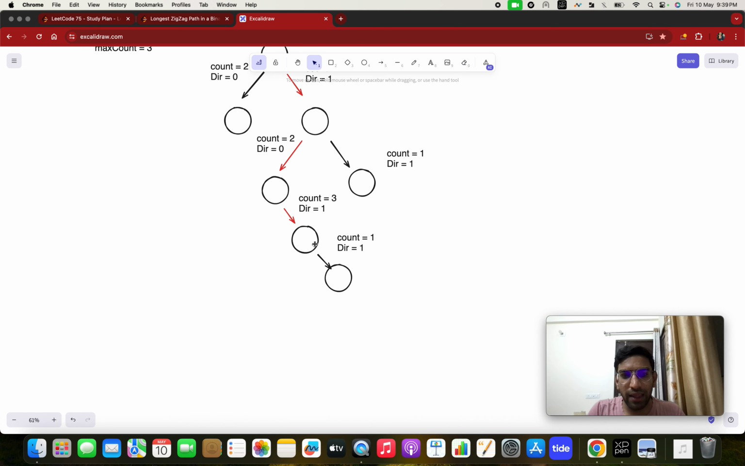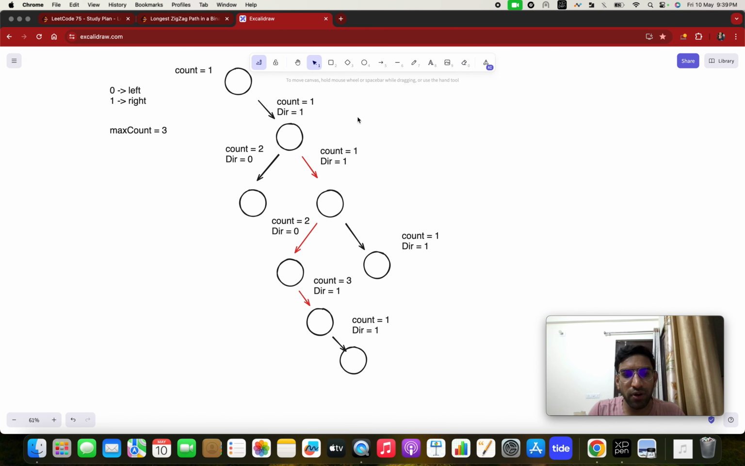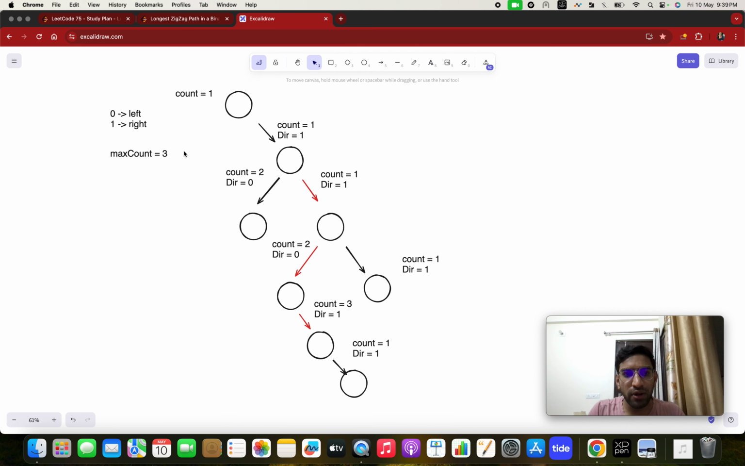For this node, again we are changing the direction. For this node we are not changing our direction. We are going from right to right. So the direction value is the same, so we are initializing our count again with the value of 1. So for this binary tree, the maximum count value is 3. So this is our output. So I hope you understand the solution. Let's do the coding part for this.